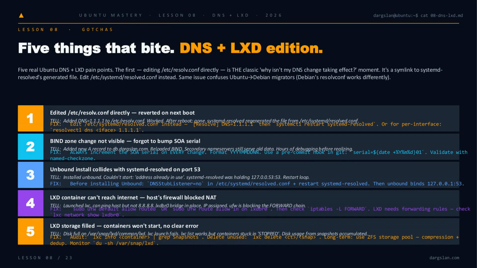Now let's talk about the 5 things that will absolutely bite you. Number 1 is the classic. You edit /etc/resolv.conf, it works. You reboot, it's gone, because that file is a symlink to systemd-resolved's generated output. Edit /etc/systemd/resolved.conf instead.